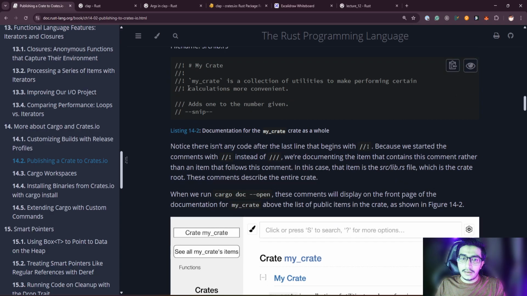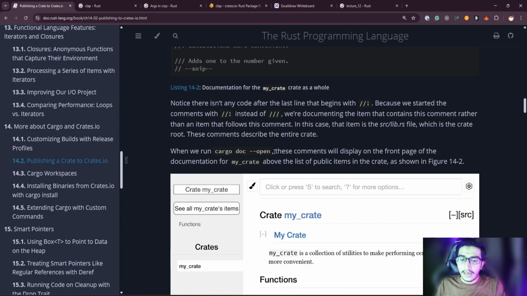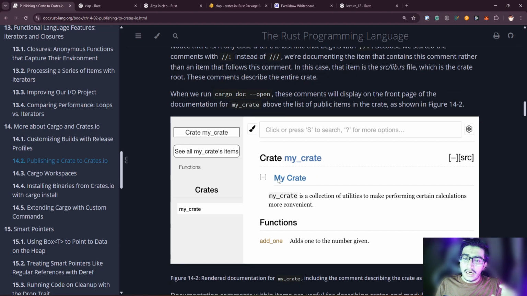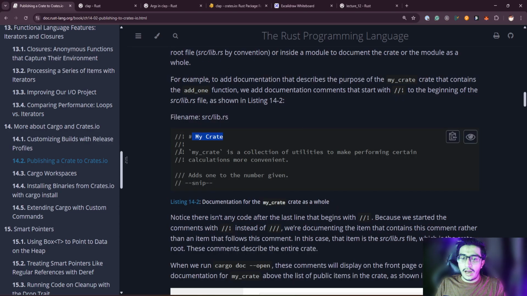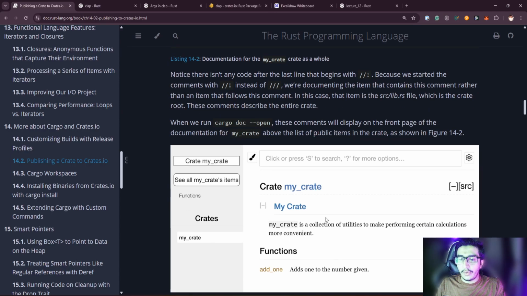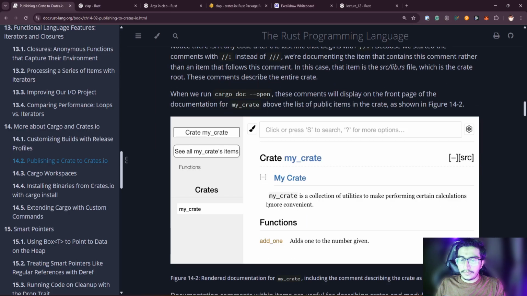So we have passed the exclamation mark for my crate. So where is my crate? Here you can see it will be considered as a different crate object. Later we will learn about workspaces, so it will be used there. So I have passed the exclamation mark, my crate is a collection, so it is separated out, and then the normal comments.